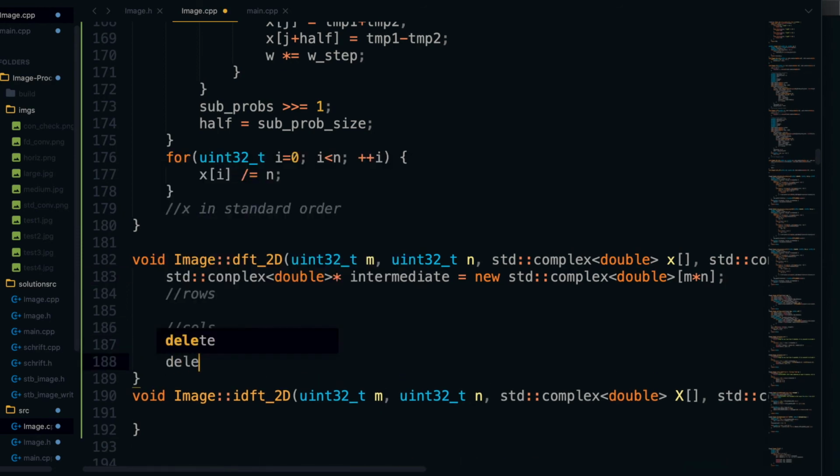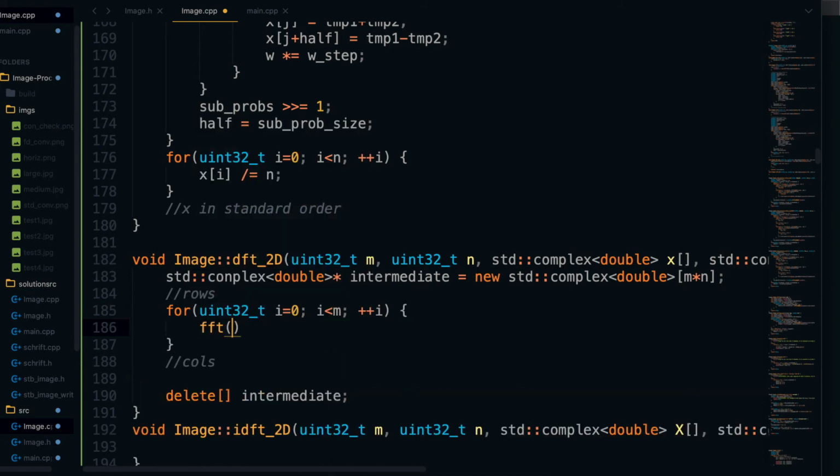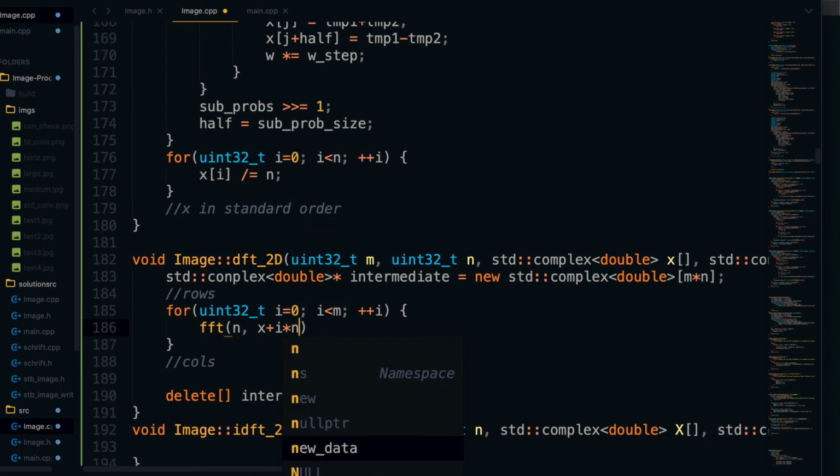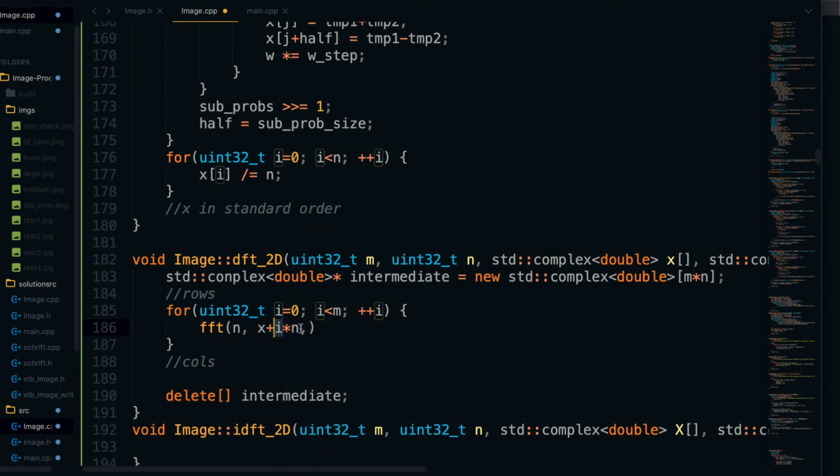For the rows, it's just going to be a simple loop over the rows where we call the FFT on each of the rows and put it into the intermediate array. And basically right here we're just doing some simple pointer arithmetic since the arrays are assumed to be stored in row major order.